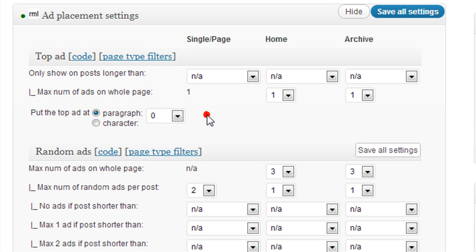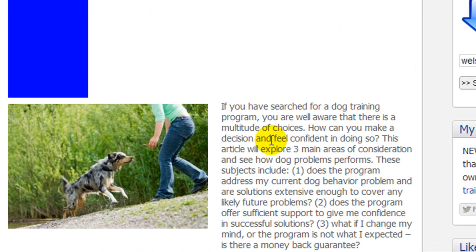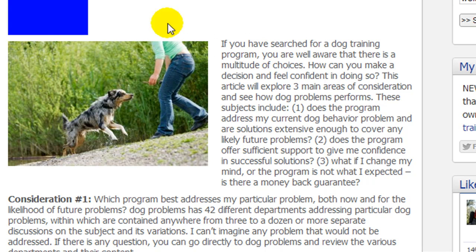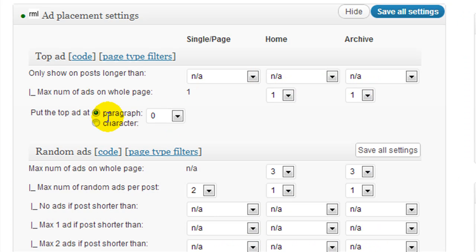Now we can change this if we want, and with my website I always insert an image at the very top. So if this ad is right next to it, it's going to look silly, so I want to place it after the first paragraph. So to do that, I'm going to make sure paragraph is checked, and I'm going to change this to 1.